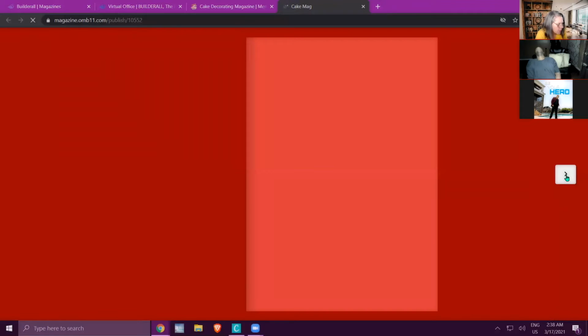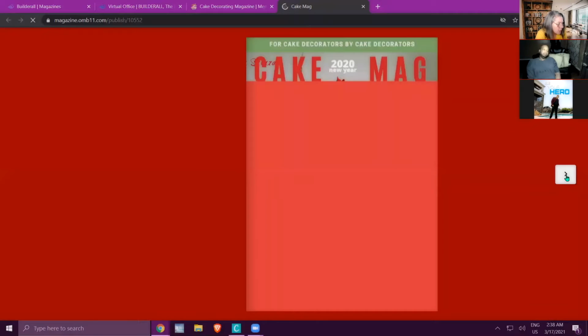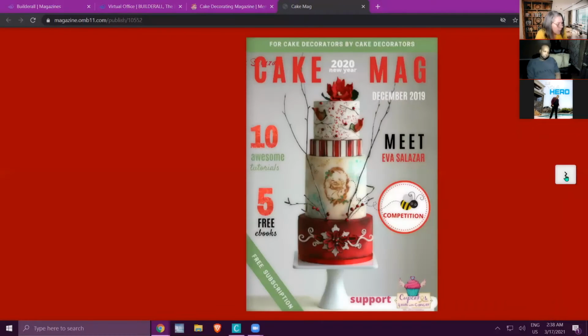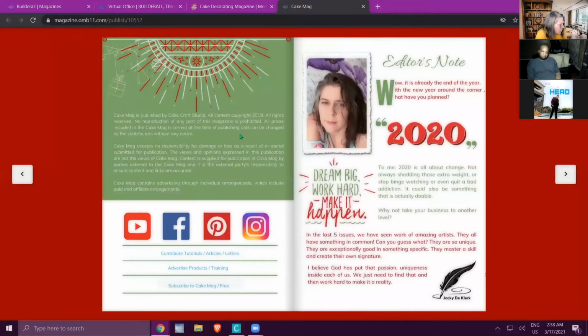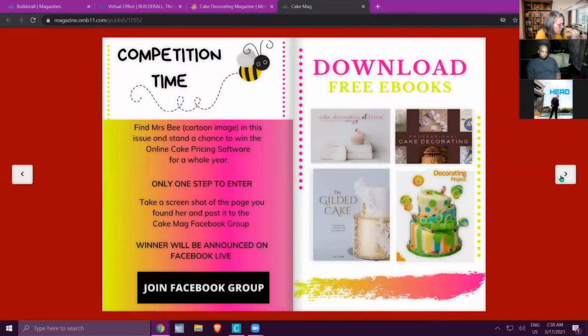The idea is to create social engagement on Facebook. So it says competition, and then if you go look for, let's just find it quickly. It says competition time, find Mrs. B, that cartoon image in the issue, and stand a chance to win online cake pricing software for a whole year. Only one step to enter. Take a screenshot of the page you found of her and post it to the Cake Mag Facebook group. Winners will be announced in the Facebook Live.